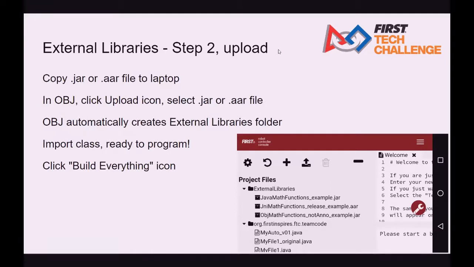In step 2, you copy the jar or AAR file to the laptop where you are doing your programming, if the file is not stored there already. Open OnBot Java, which means that your laptop is already connected by Wi-Fi to the robot controller device that is running the 7.0 FTC app. In OnBot Java, click the upload icon, which is shown here in this slide with the up arrow. It's the icon in the middle.